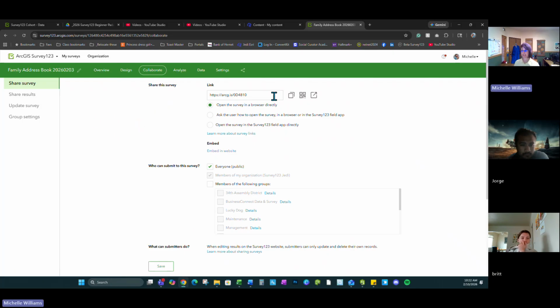Now what you're going to find is here, we're going to have a link. But what you actually want to do is hit these buttons to figure out what you want your end users to use. Do you want them to use just the browser? That's great if you're doing public surveys. Do you want the software to ask, do you want to be in the browser or do you want to be in the field app? Or do you just want them in the field app?